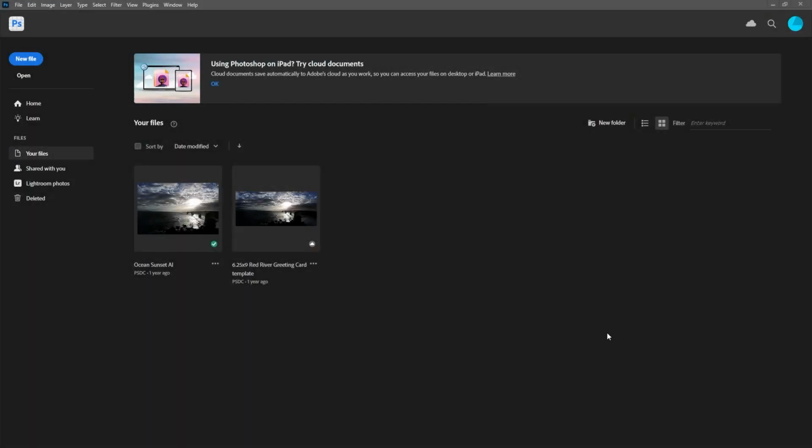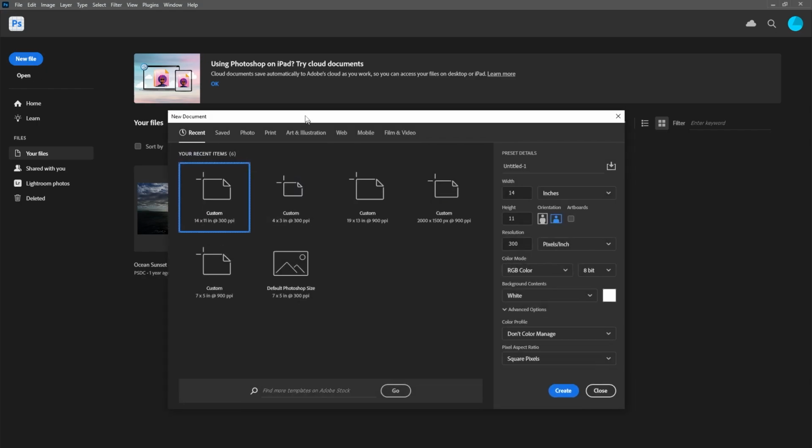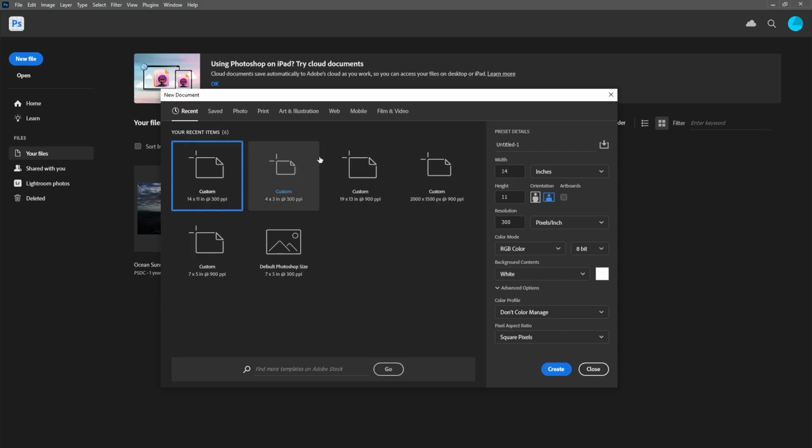Okay, so the first thing we're going to do is go ahead and create a new file. We're going to choose a size that will fit our 8.5 by 11 piece of paper. So this is the width, so it's going to be 8.5 and 11, that's it. And then we want it to be 300 pixels per inch.